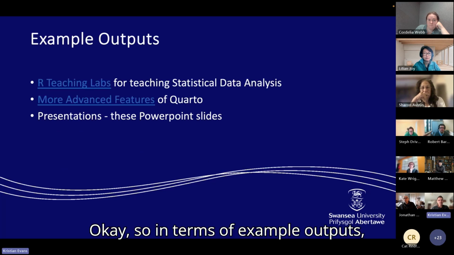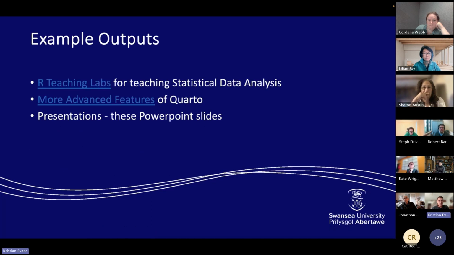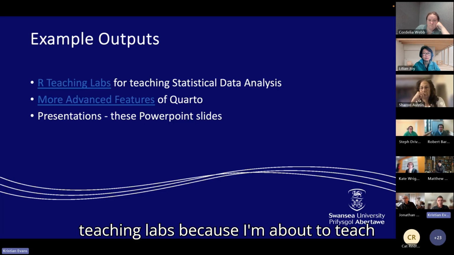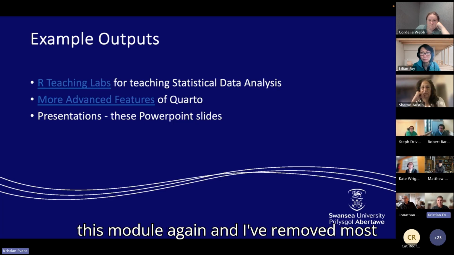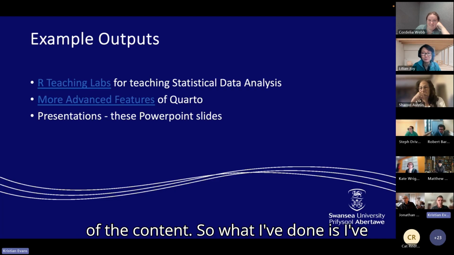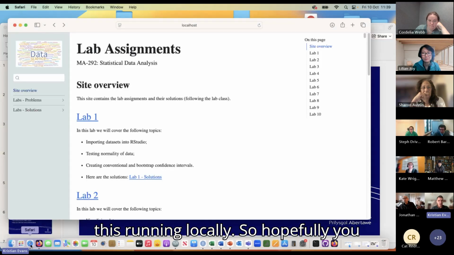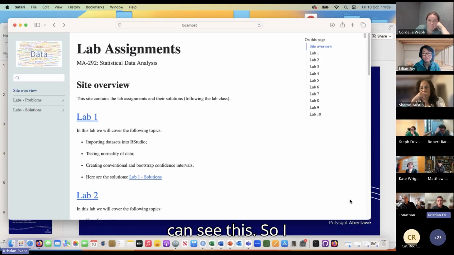Okay, so in terms of example outputs, I won't use the link for the R teaching labs because I'm about to teach this module again and I've removed most of the content. So what I've done is I've tried to get this running locally. So hopefully you can see this.